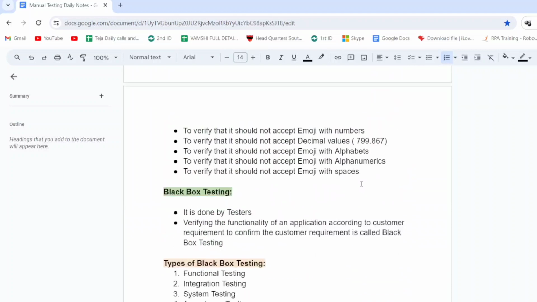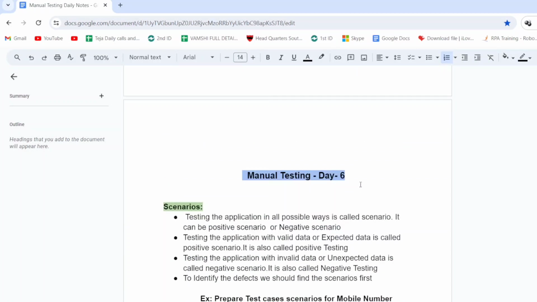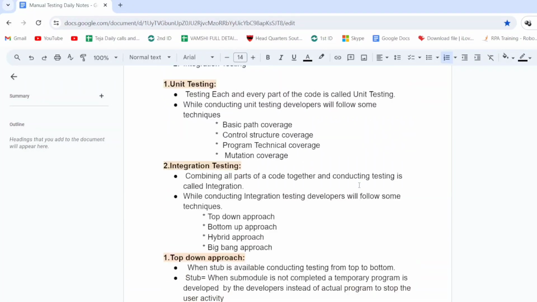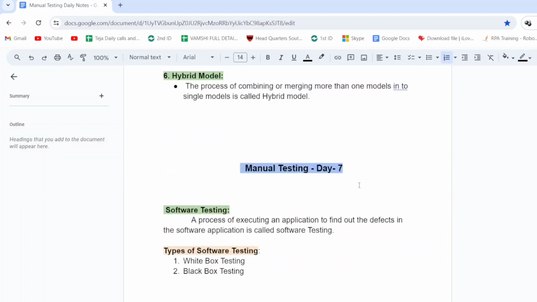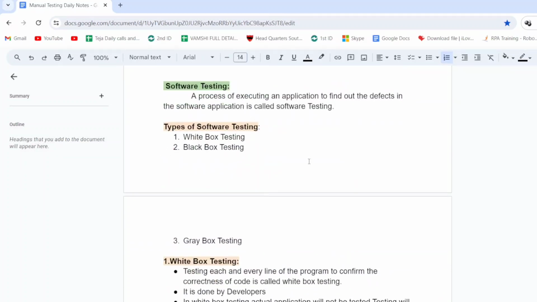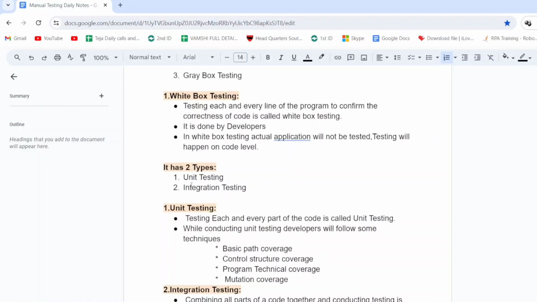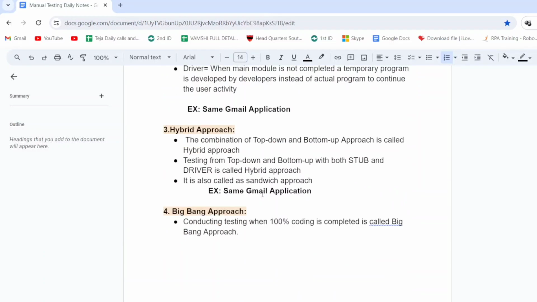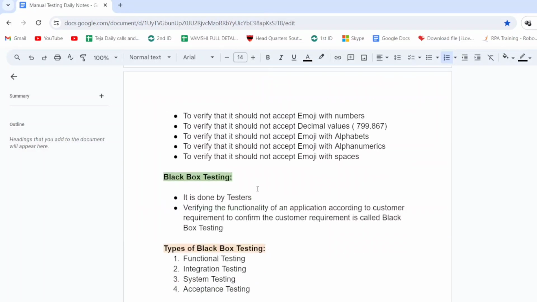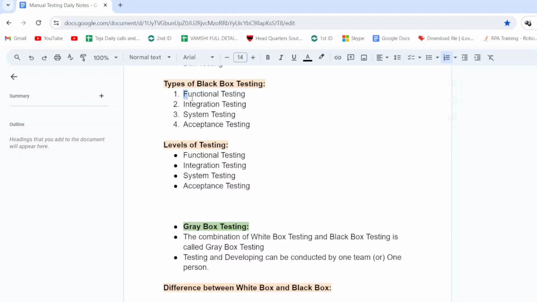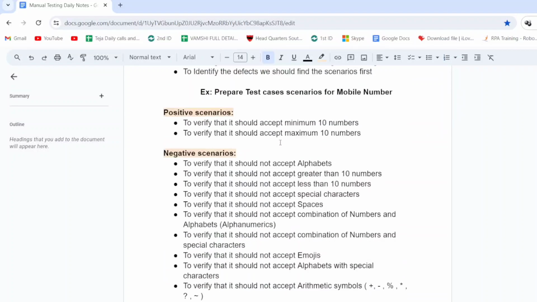Today's class is completed. Types of testing: white box testing completed, black box testing completed, gray box testing also completed. In the types, unit testing and integration testing are completed. But we are pending with the types of black box testing: functional testing, integration testing, system testing, acceptance testing. We will cover them in the next class.